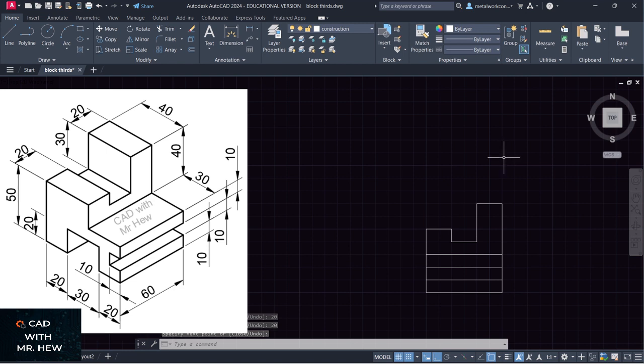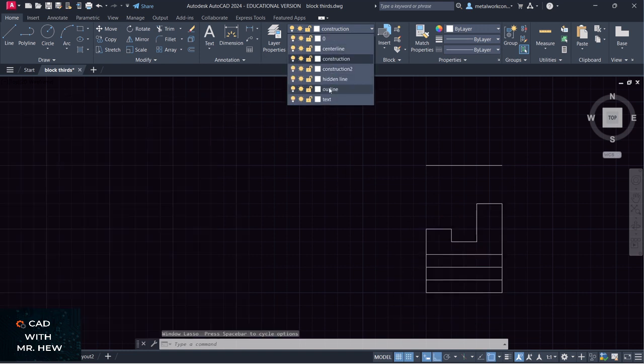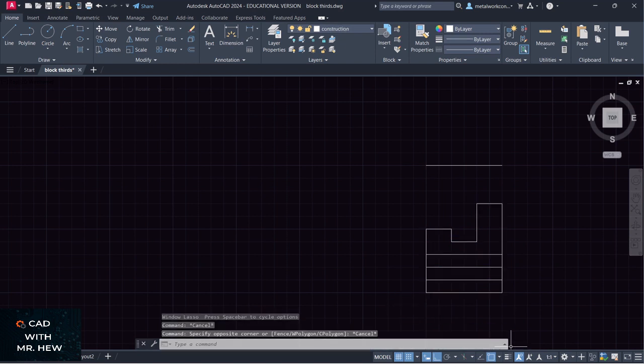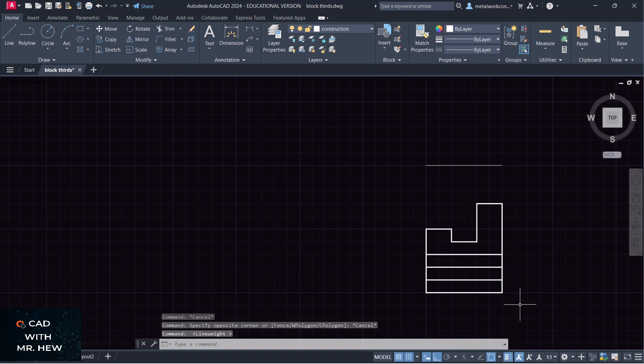Cool. What we're going to do is darken the front elevation, so we're going to put this front elevation on the outline layer. And this is what the front elevation would look like.